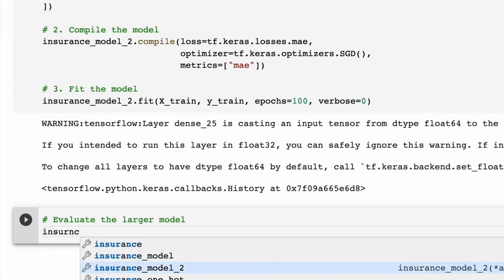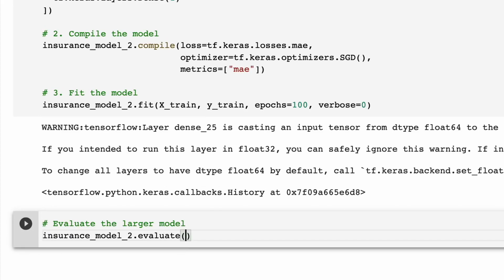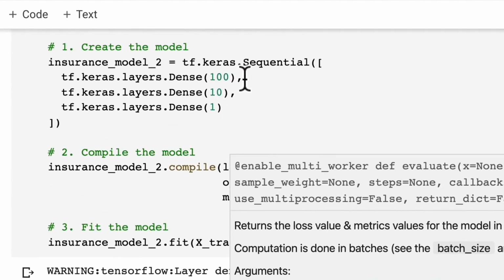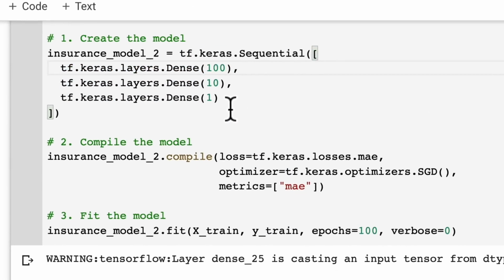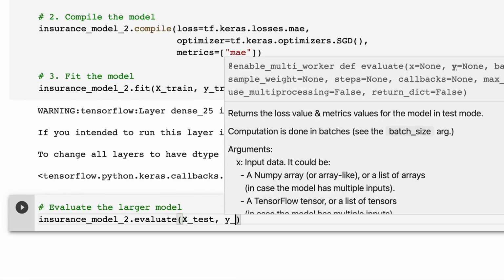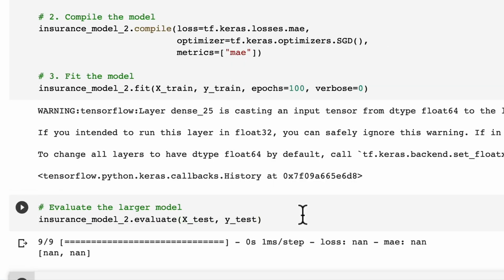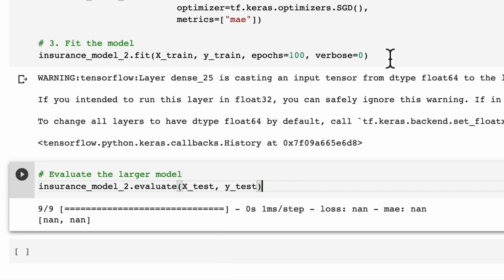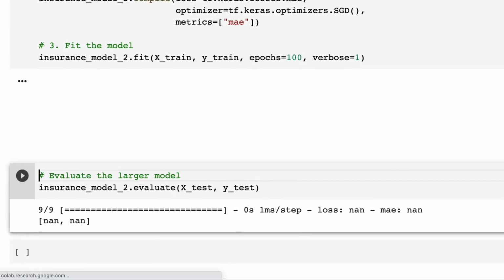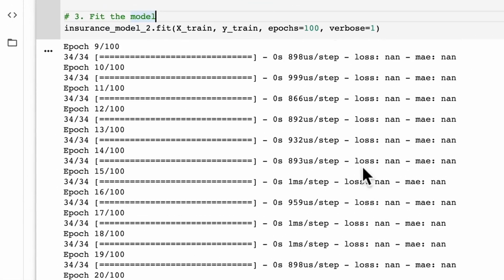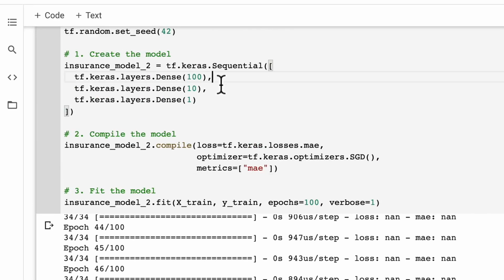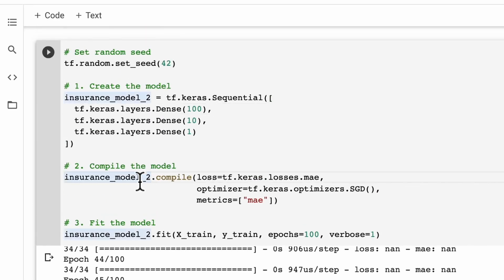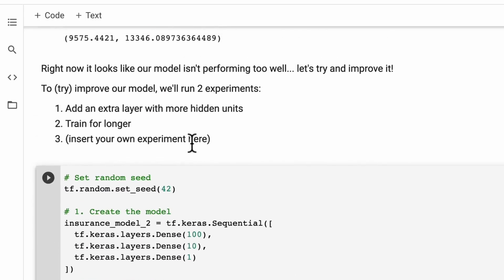So insurance model 2 dot evaluate. Hopefully, because we've added more hidden units and an extra layer, we've given our model more potential to learn. Well, that's at least in theory. Did it work? Oh, what do we get wrong here? Maybe we should output the training. NaN. Dense 100, insurance model 2. Insurance model. All right, now we definitely have some troubleshooting to do.